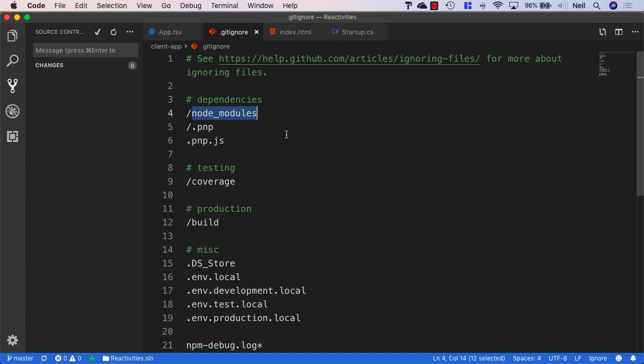So what we'll take a look at next is a summary of what we've covered in this particular section.